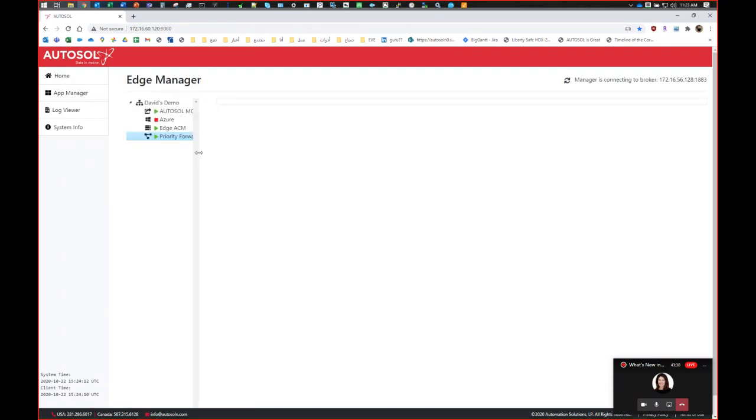And basically this is the home screen. So this is the new architecture. I can very clearly see that I have more apps than I used to have. That's part of the backend stuff, is we broke up the Polar Edge ACM from the publishing AUTOSOL MQTT.